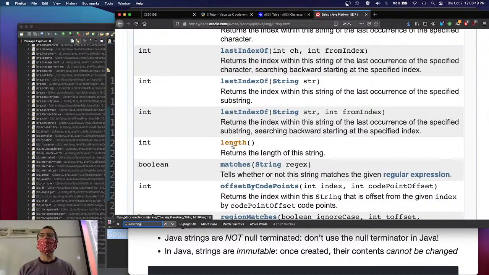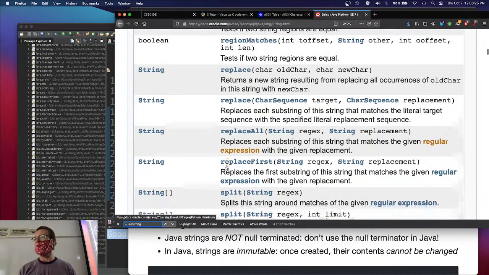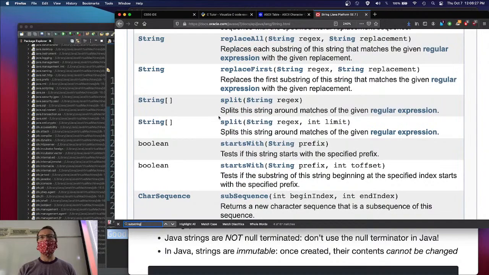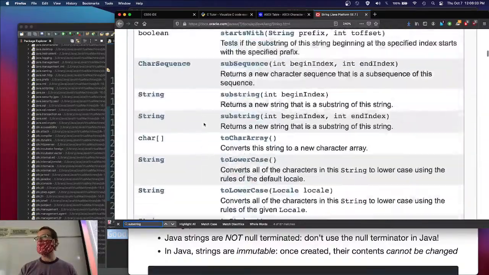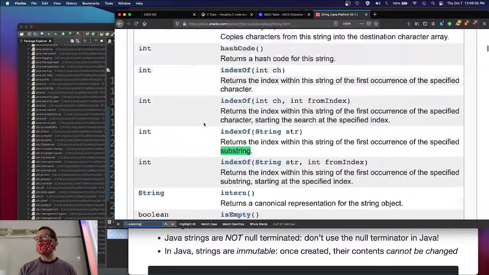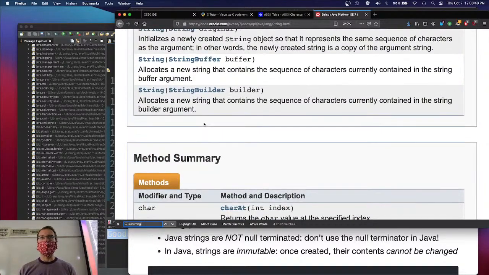Yep, right there. Is there a function that allows me to replace characters and return a brand new string? Yep, replace all, split, etc. A whole bunch, to lowercase, to uppercase, right? So you've got dozens and dozens and dozens of functions here that are part of every string that you can just simply use, right? That's where the string library is in Java. It's built into the class, I should say. Okay?